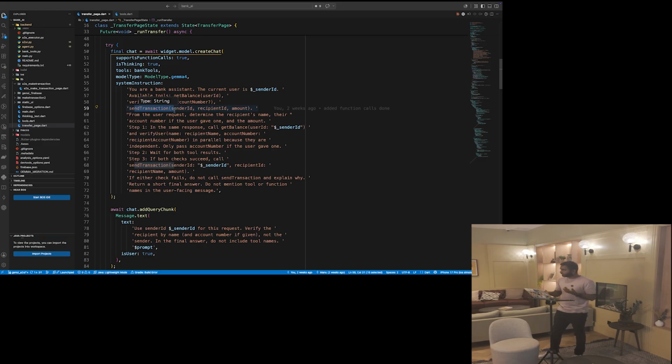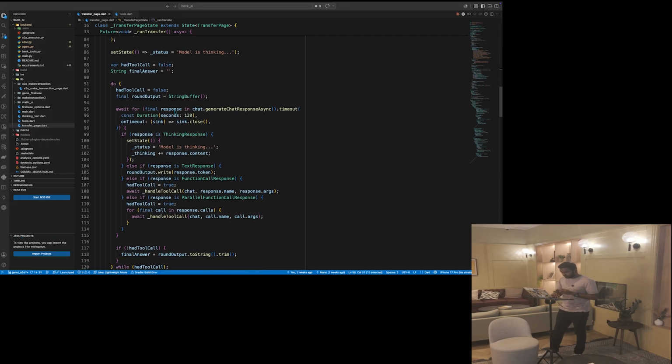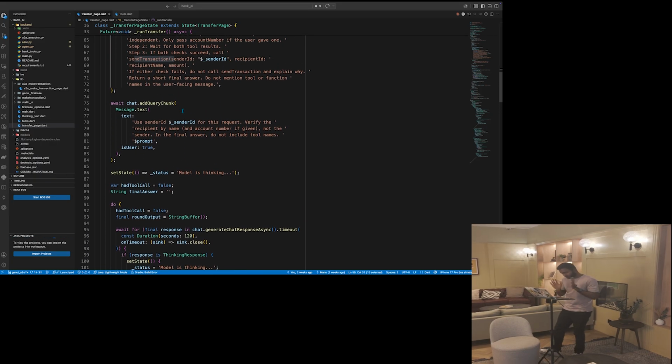Both can be done in parallel, and only when you receive both outputs as success, then call send transaction. That is what is happening. Here I'm using a local model, the Gemma model, because I didn't want it to exhaust my free Vertex AI tokens.